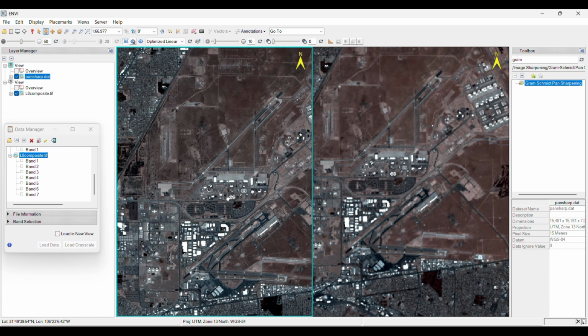Not just for Landsat, Sentinel and MODIS, you can definitely apply this technique for GeoEye, WorldView and many other satellites. I hope you have learned something new from this tutorial.